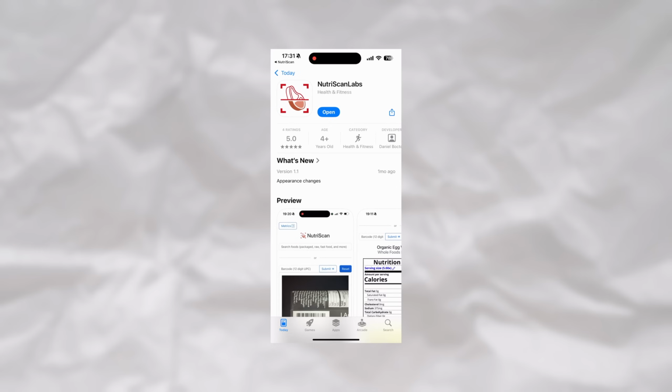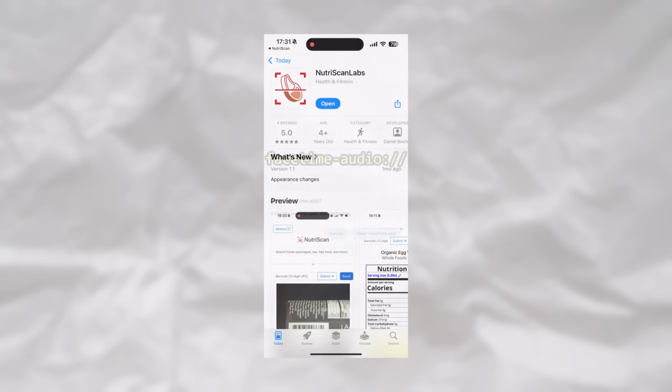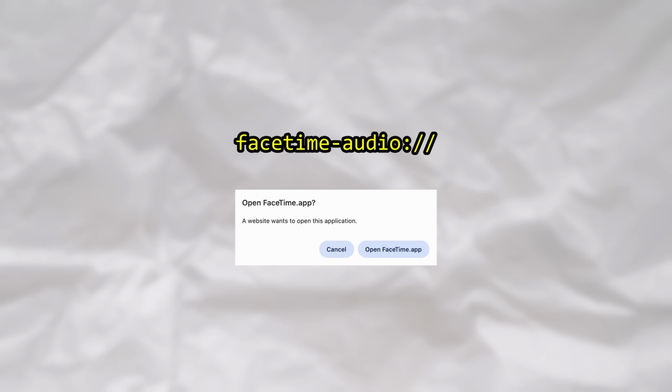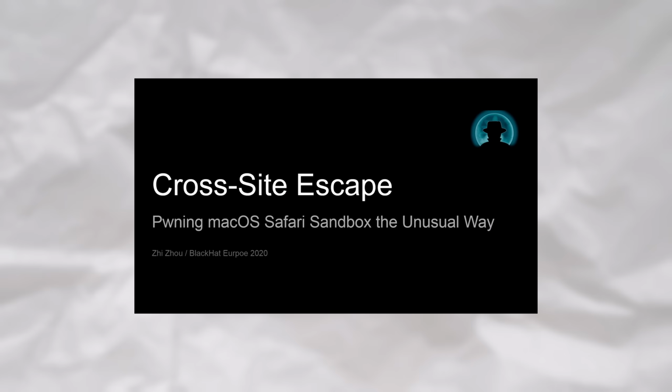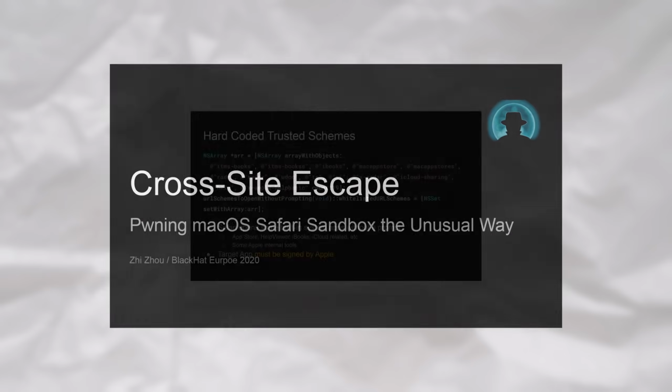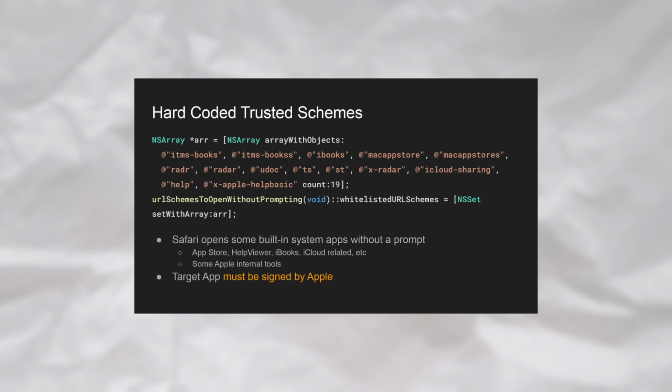Now, URIs have been used for malicious purposes too. As a response, all modern versions of Safari warn the user before launching other applications. However, it was identified in a Black Hat presentation back in 2020 that Apple did define some hard-coded exceptions that don't bring up a prompt.